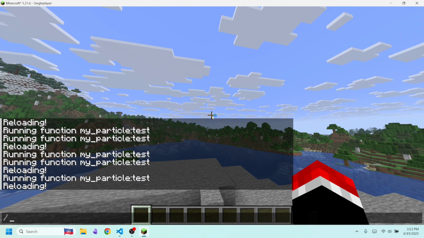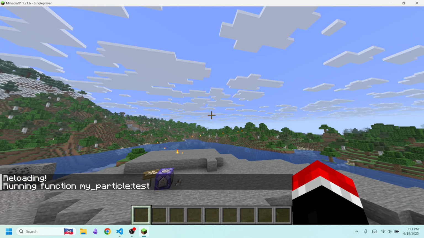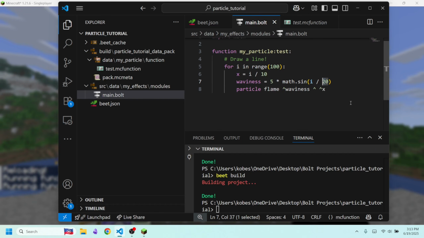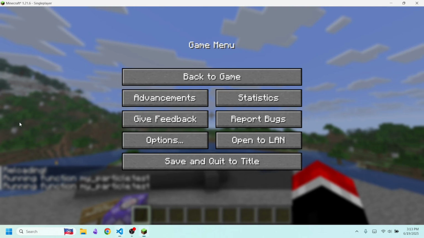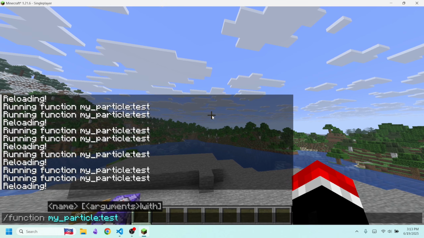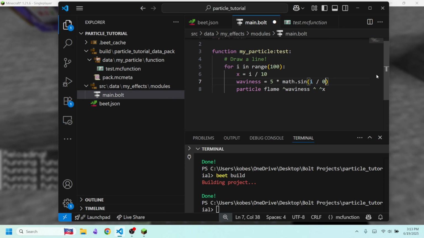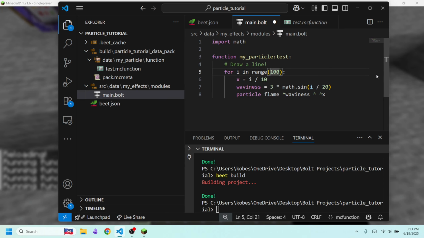Now if we run our function, ooh, it's nice and wavy. That was a lot more wavy than I was expecting. Let's try upping the frequency on that. So instead of dividing this by 20, we'll divide it by 4. Oh, that is a lot more wavy than I was expecting. I think I actually like the 20 better, but let's decrease the amplitude and make this go a little bit further. Let's just make it 1,000.